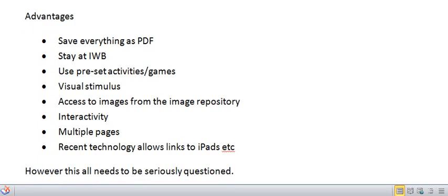Now, the problem with this question is that, to be honest with you, you can make a huge list of advantages and start to talk about a whole range of things. You can save everything onto a PDF file. You can stay at the interactive whiteboard. You don't have to keep moving to your computer. You can make use of the preset activities and games, and we've had a look at those. You really can talk about the visual stimulus. You've got access to video and pictures very, very simply. And you've got a repository of pictures, which is often provided with the software itself.